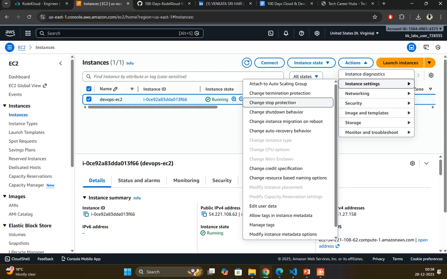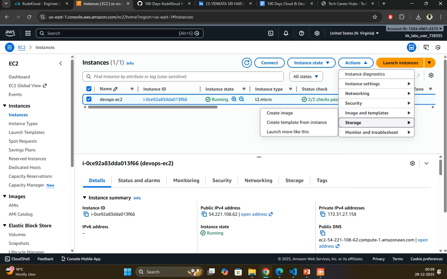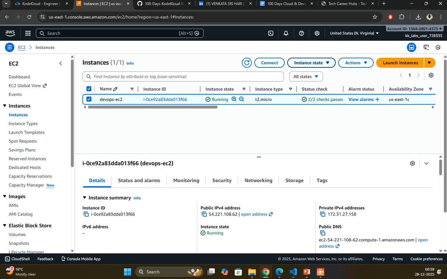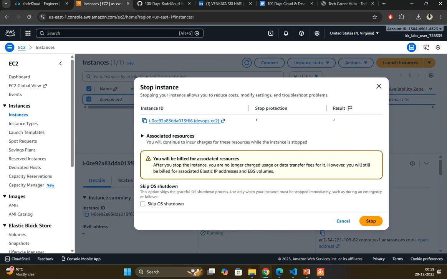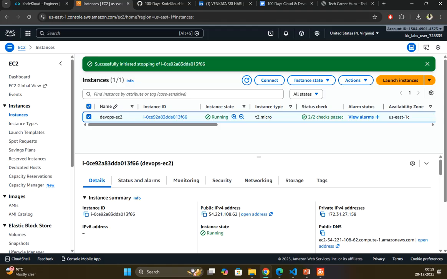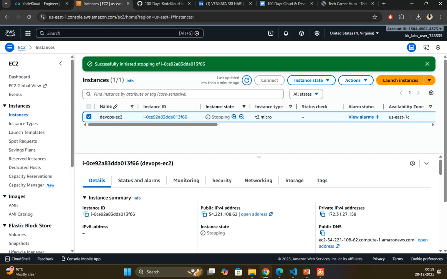Change the instance type, auto recovery, networking, RDS, create the image. Okay, first we want to stop this instance. For that, click on this and stop. Click on stop instance. Then click on stop. See here, our instance is stopping.